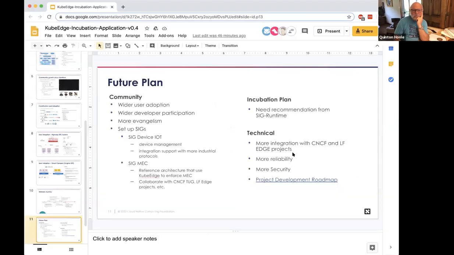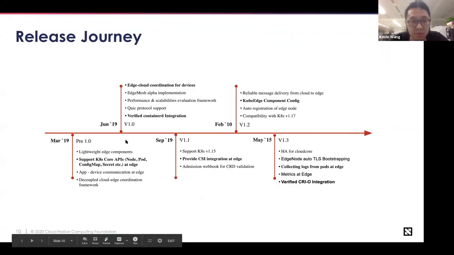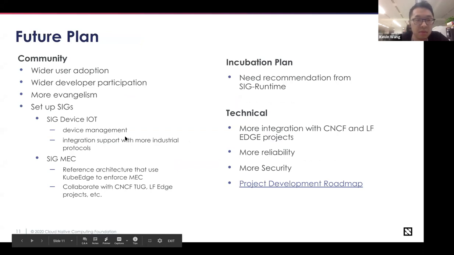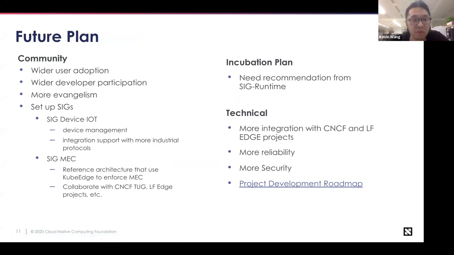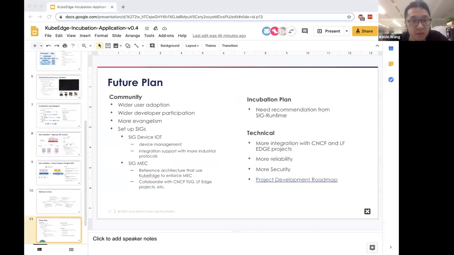Okay. So for the follow-up plan from the community perspective, basically we want to have wider user adoption, and we are also working on attracting more developers to join the project development. We did some evangelism last year, and this year we are also joining Google Summer of Code and Community Bridge to help promote the project.